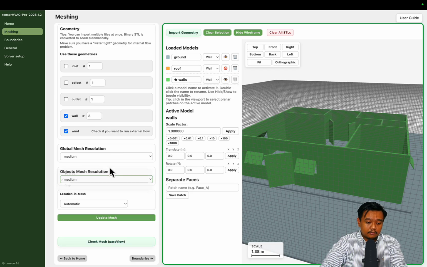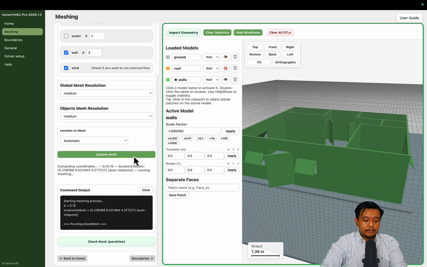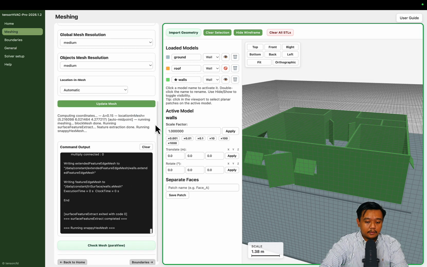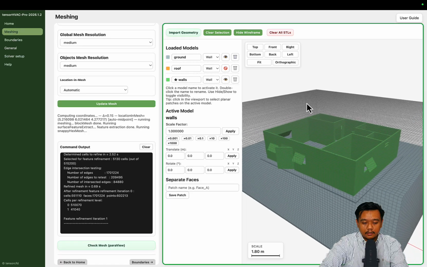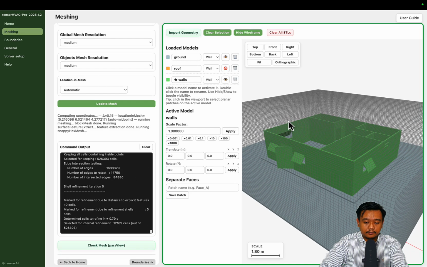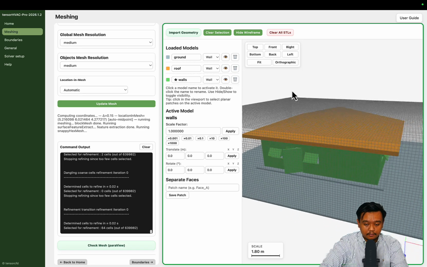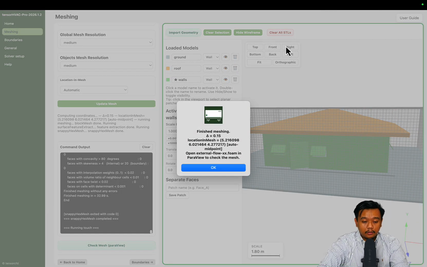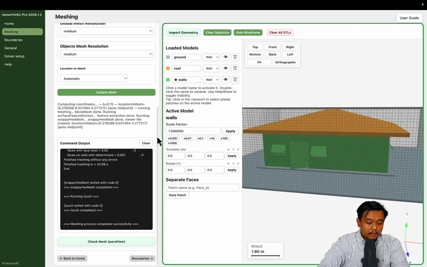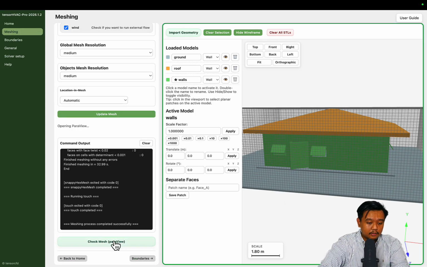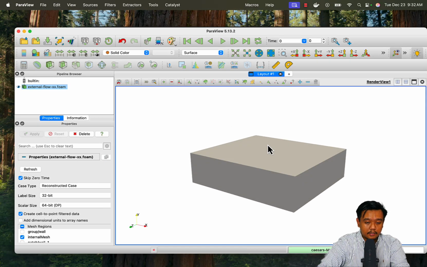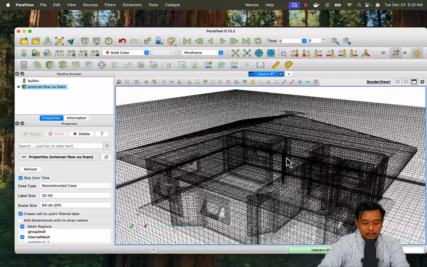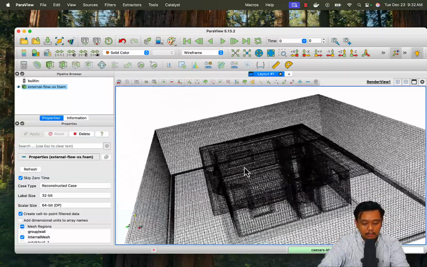And for the object, we don't have any object here, so we don't have to worry about this setup. Let's click update mesh. It will take a couple of minutes because we have external flow, which needs a lot of nodes and elements for the mesh. Here we go. It just takes a couple of seconds. You don't have to check the mesh actually, but it is always a good practice to make sure that our mesh is generated properly. Here we go. We can see the walls and the external wind.